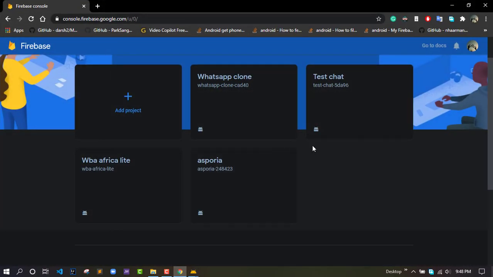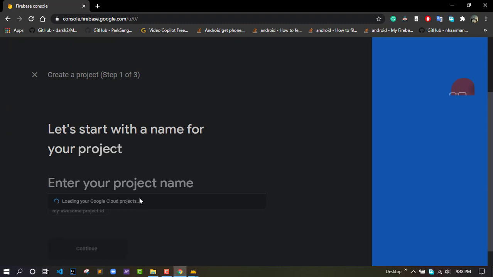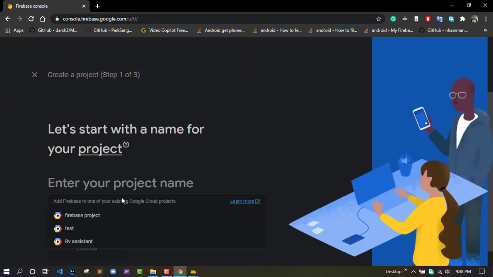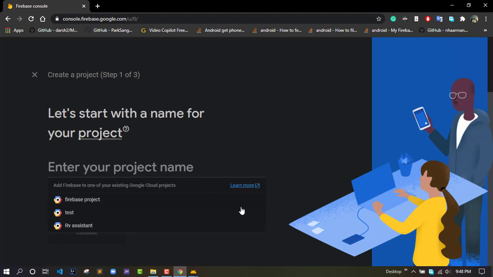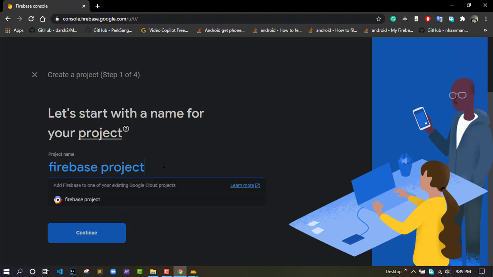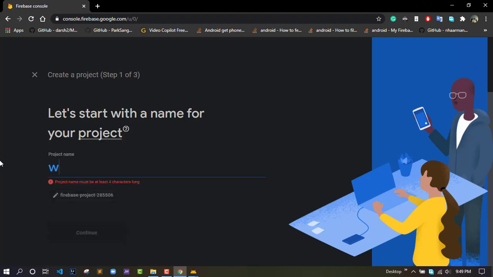So go over to your browser and go to console.firebase.com and then add new project. And the project's name, you can type any name you want, but I'll just put in... why is it not allowing me to type? Enter a project name. What? Oh, why didn't it work the first time? Okay, so I'll put WhatsApp. Okay, WhatsApp is fine.